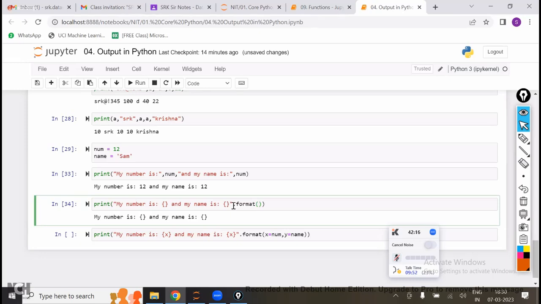Now automatically, wherever the curly braces are there, it will fill them. Sir, instead of curly braces, if there is a square bracket, or another type of bracket, it will throw an error. That is not the syntax in Python. That is not the rule. Since it is not following the rule, it is going to throw an error. For example, if you are not using the format, it is not a problem. Anything you can write.